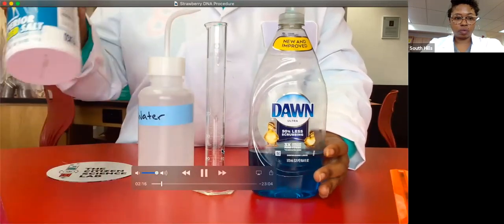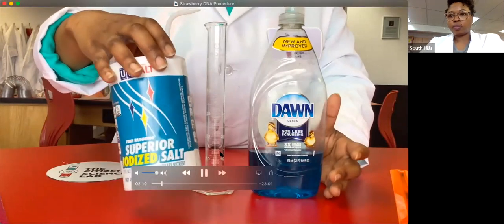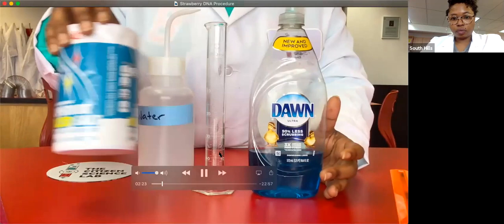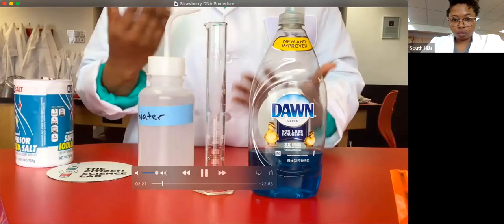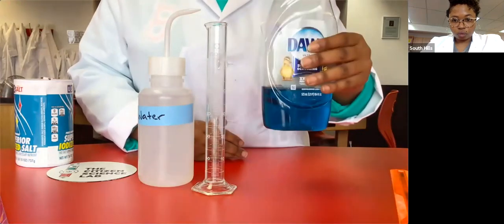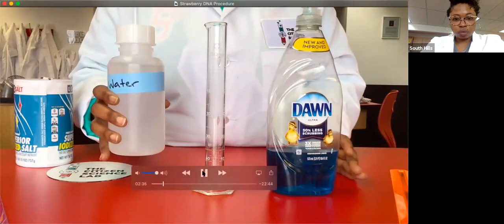And then we're gonna add in a pinch of salt. And a pinch of salt is anywhere from 1/4 of a teaspoon to 1/2 of a teaspoon. And just for simplicity, I'm gonna make a total of 20 milliliters today. So I'm going to be adding 2 milliliters of soap and 18 milliliters of water.